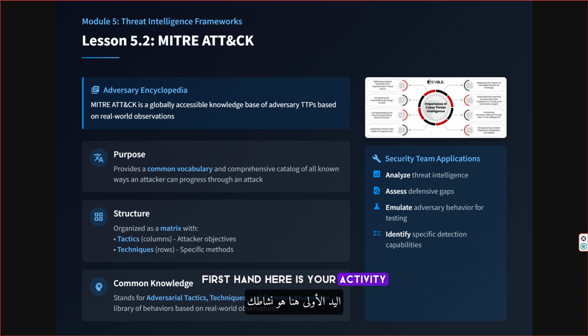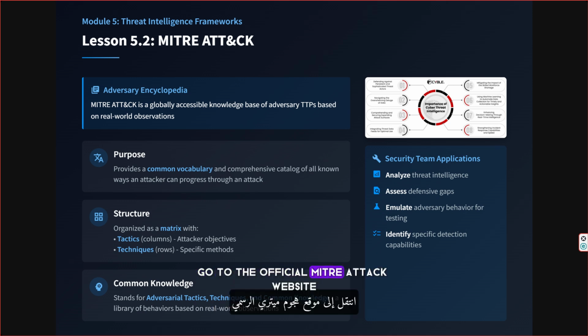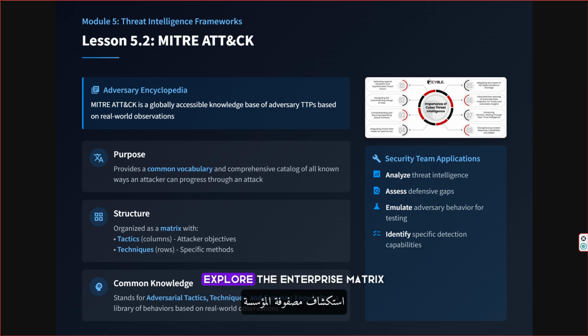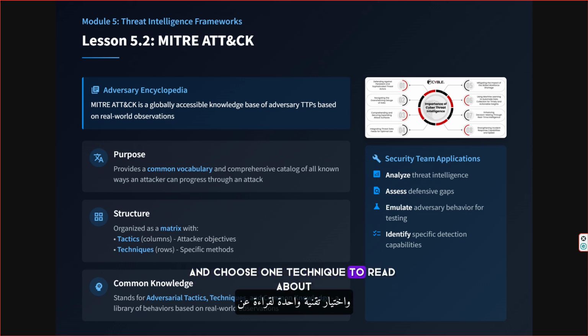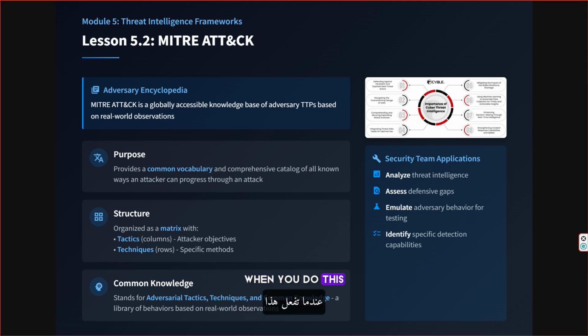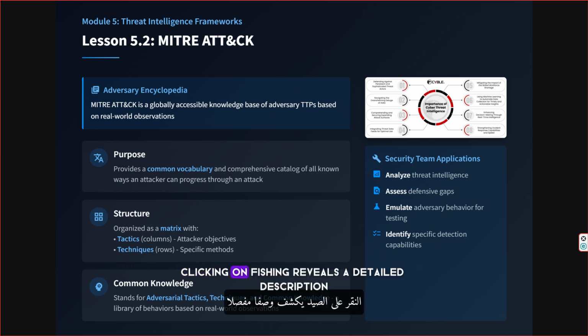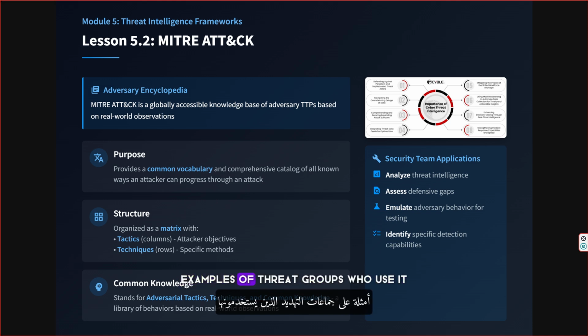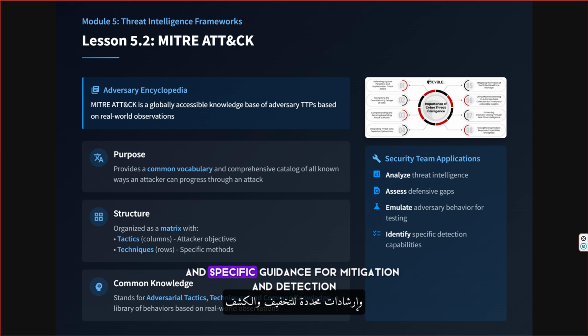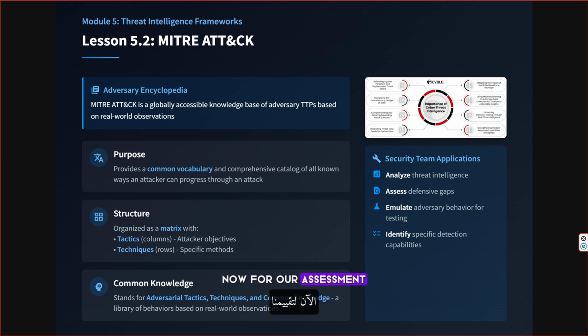Here is your activity. Go to the official MITRE ATT&CK website, explore the Enterprise Matrix, click on the Initial Access tactic and choose one technique to read about. When you do this, you will see the incredible depth of the framework. Clicking on Phishing reveals a detailed description, examples of threat groups who use it, and specific guidance for mitigation and detection. Now for our assessment.